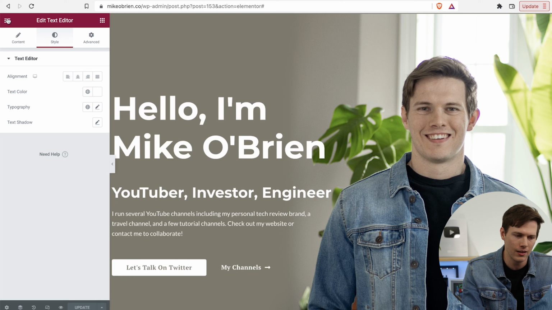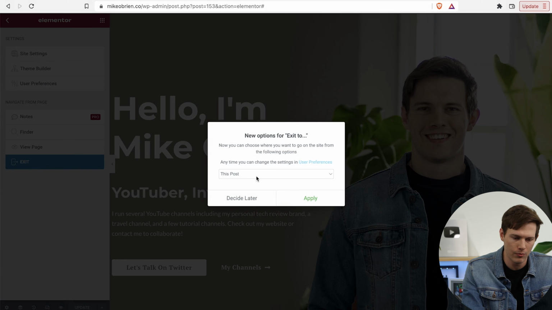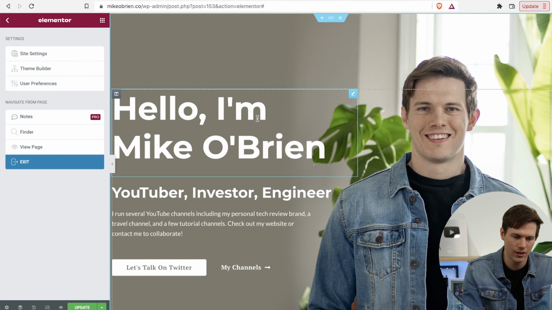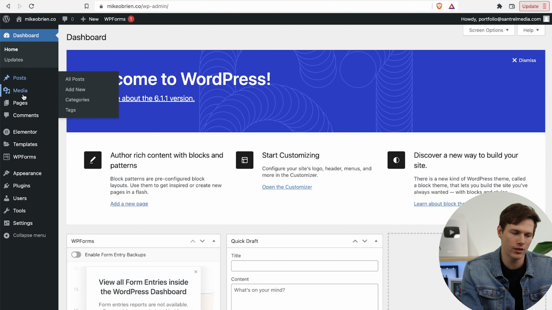So let's click on update. Let's click on the little hamburger icon on the top, go to exit. We're going to exit to the WordPress dashboard, and that'll take us, hold on, so let's say cancel. Let's update this again, make sure that everything's saved. Now we'll click exit, back to the dashboard. There we go.